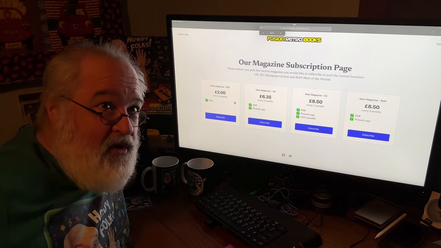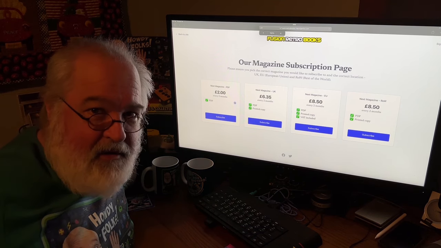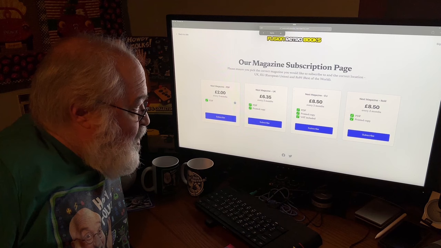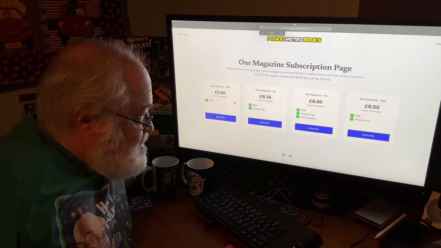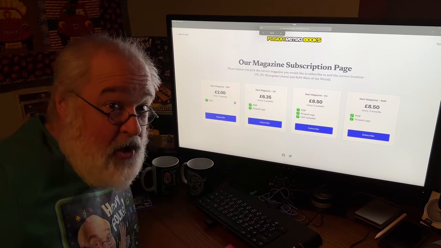Next magazine, EU. EU is what, that European Union? Is that what the EU is? £8.50 every 2 months. PDF, printed copy, and VAT included.